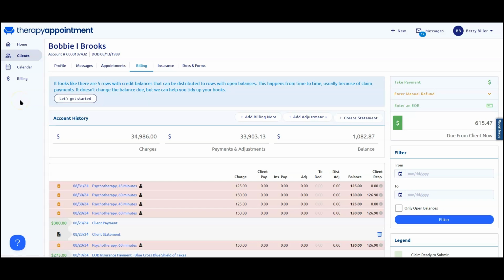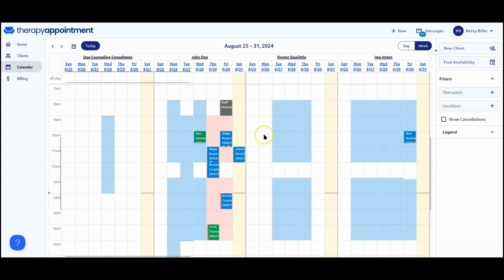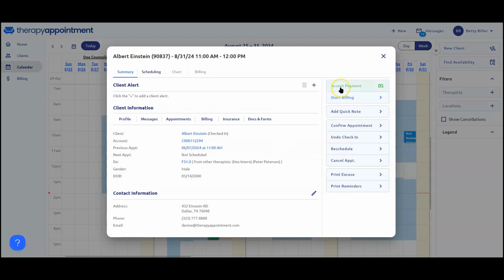And they do have access to take payments on a client. So if they're going to the calendar and they want to take a payment on a client, they have that accept payment option to take payment.